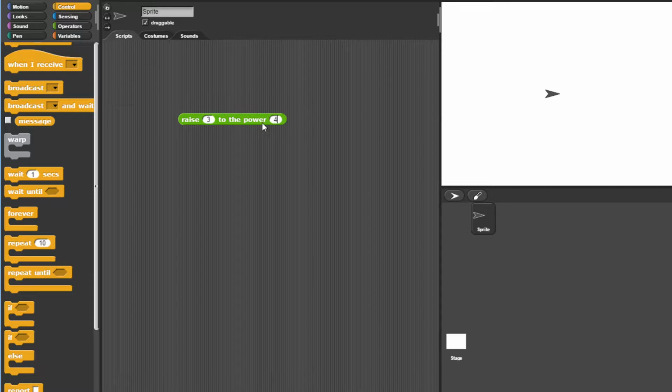3 to the power 4 should equal 81. It looks like it's working. 2 to the power 3 should equal 8. 2 to the power 4 should equal 16. I think I just put that in. All right, that works correctly.